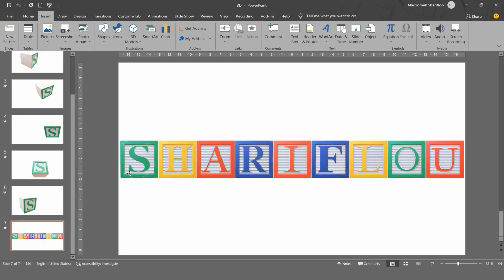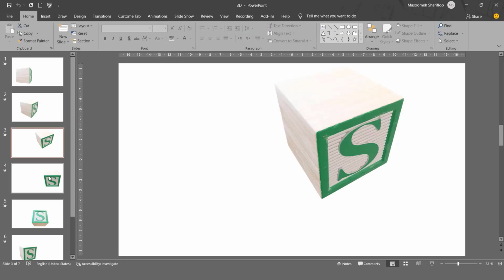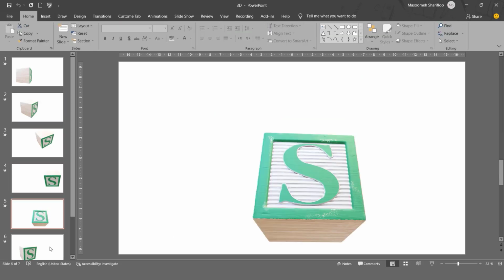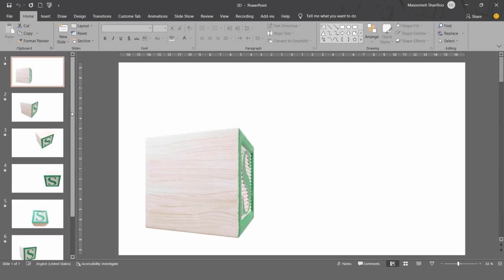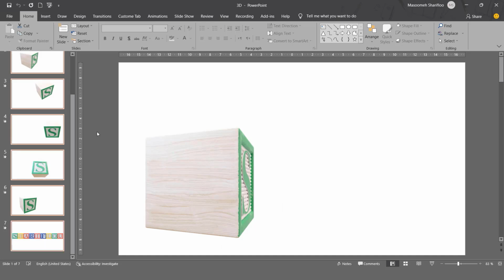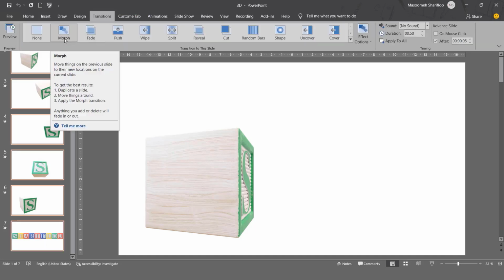Then you can select the letter from your name. For example, I selected the first letter of my name, and I put it in different positions in my slide. As you see, in each slide I have changed the position of this 3D model, and the thing that we should do at the end is select all the slides, and from the transition section select the morph transition for it. Then I regulated the related settings for the duration.